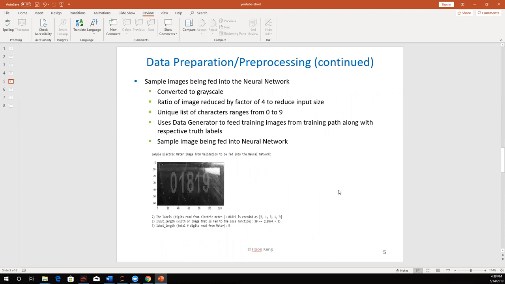The unique list of digits associated with this is 0 to 9 because obviously it's just digits. And below you see a sample of what would be fed into the neural network. And again, here is just a simple calculation of the width of the image of 30 using the downsample factor of 4. And that 2 is just the bias that I added. And all the images have the total of 5 digits to be read from the meters.